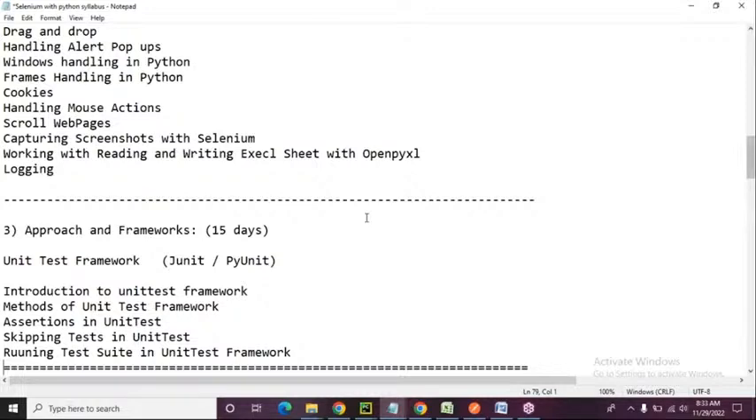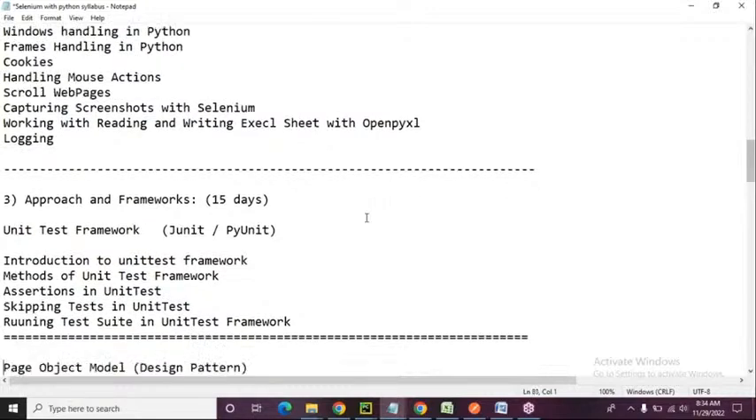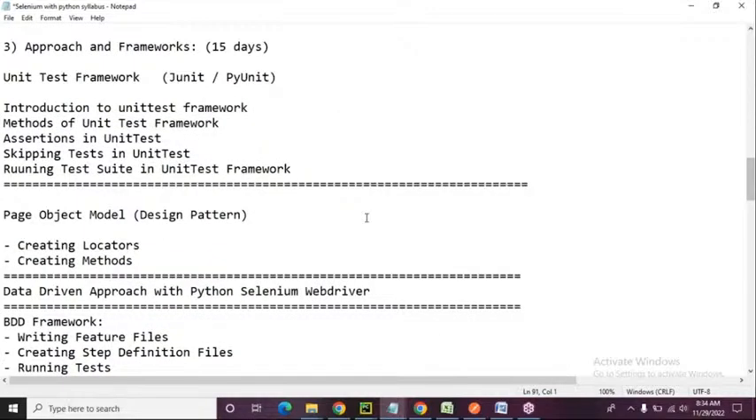So we are not going to see only a single framework. We are going to see the PyTest framework, which is very important. In Java, it is called JUnit; in Python, you say PyTest framework or unit test framework. That we will see. Then on top of it, we will see the data-driven framework. Then we will see the page object model design pattern, how to create pages.